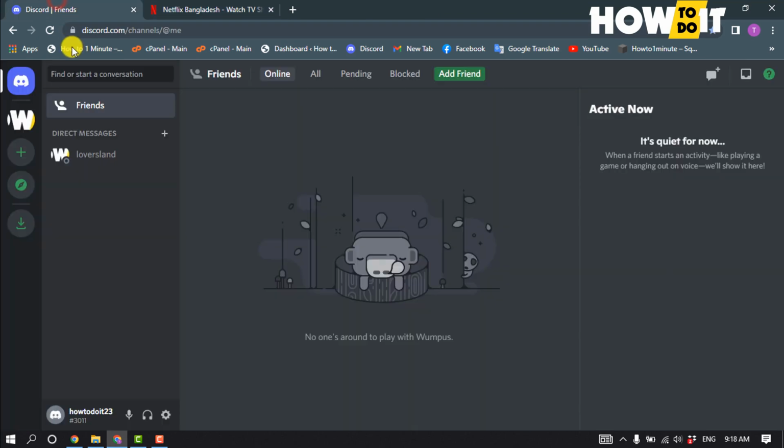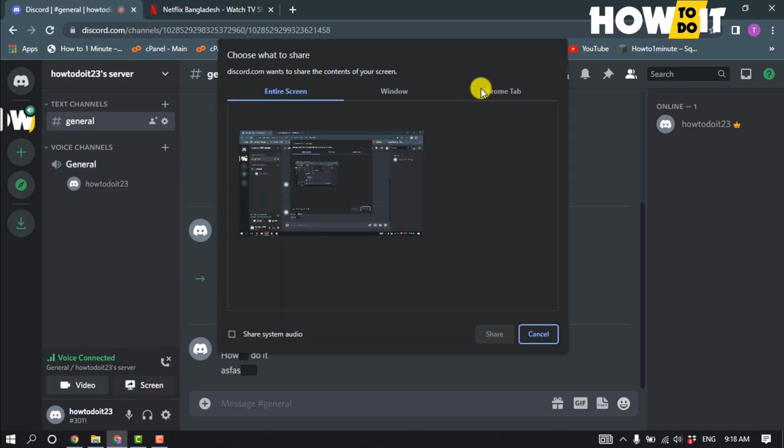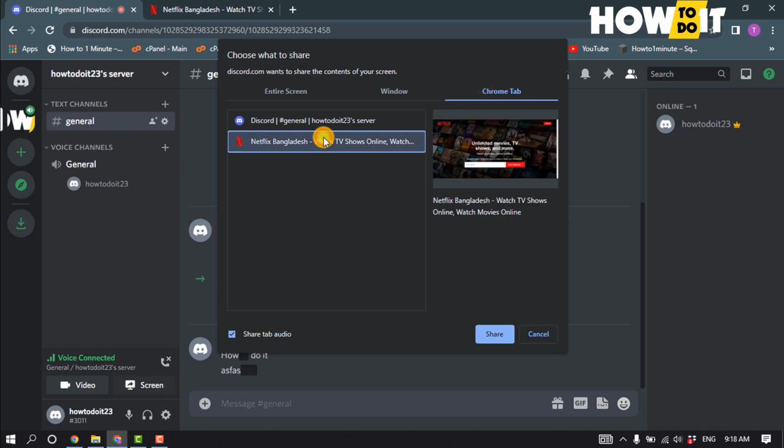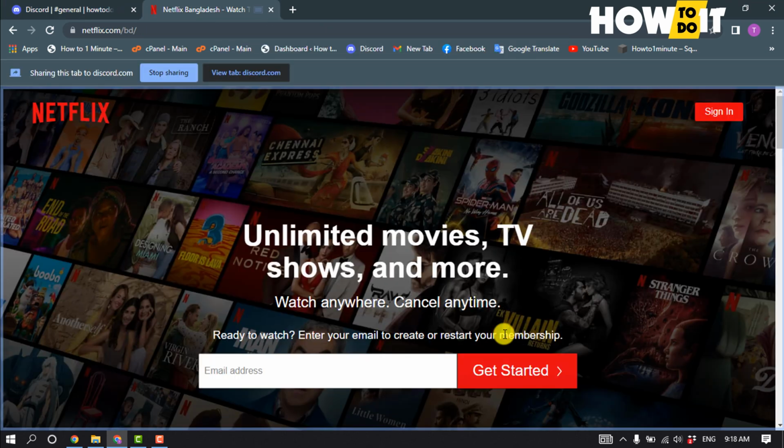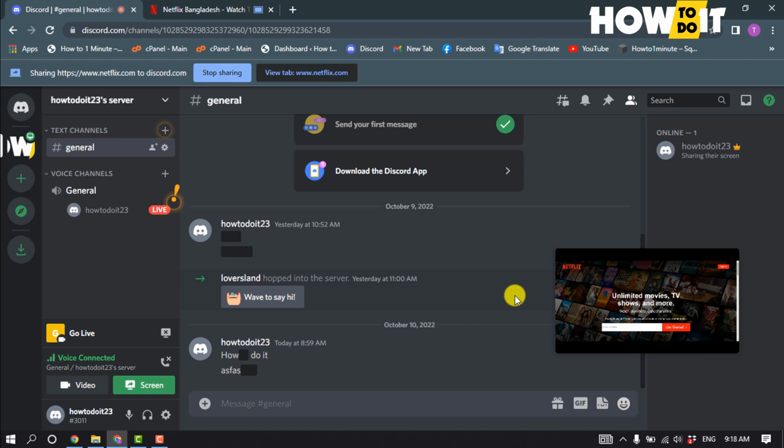Then go to your Discord and open the server where you want to stream your Netflix and click on voice channel screen and select your Netflix tab, and you can enable or disable tab sound from here and click on share, and that's how you can stream Netflix on Discord without black screen.